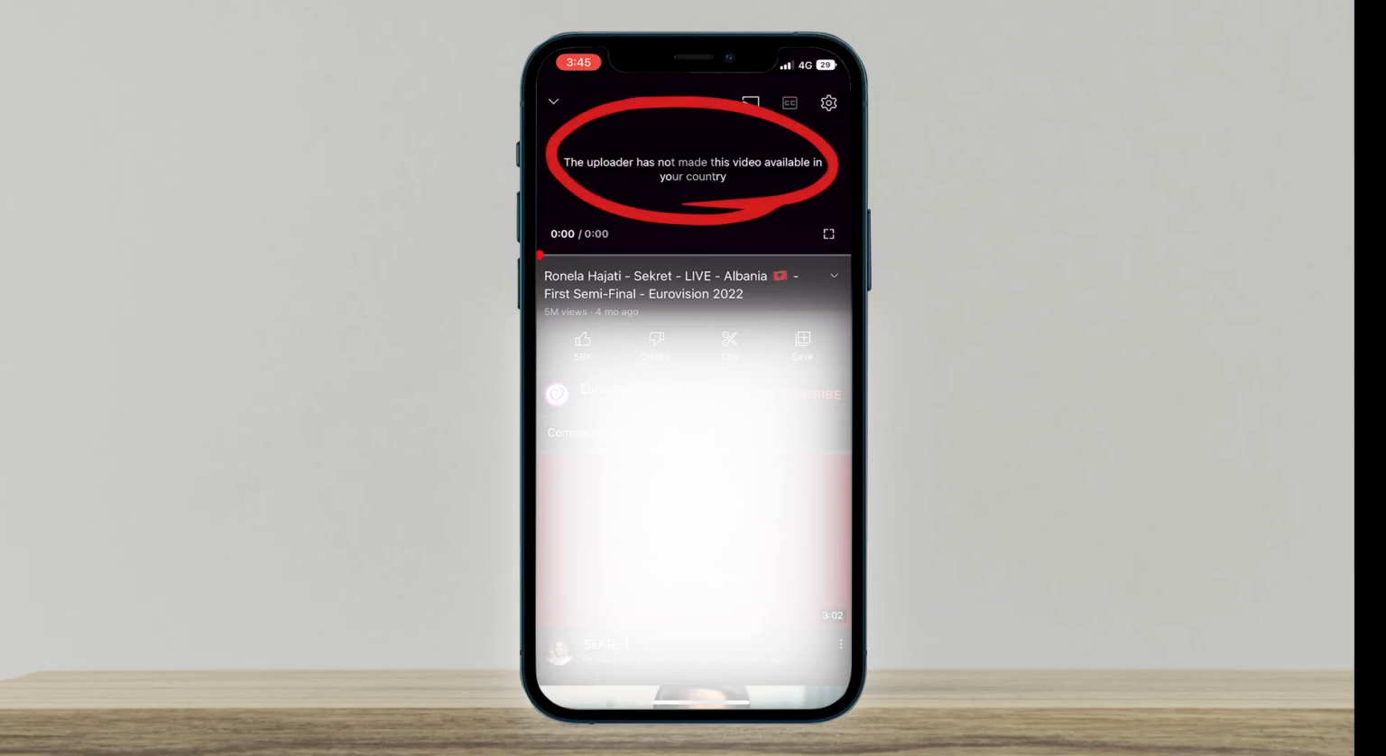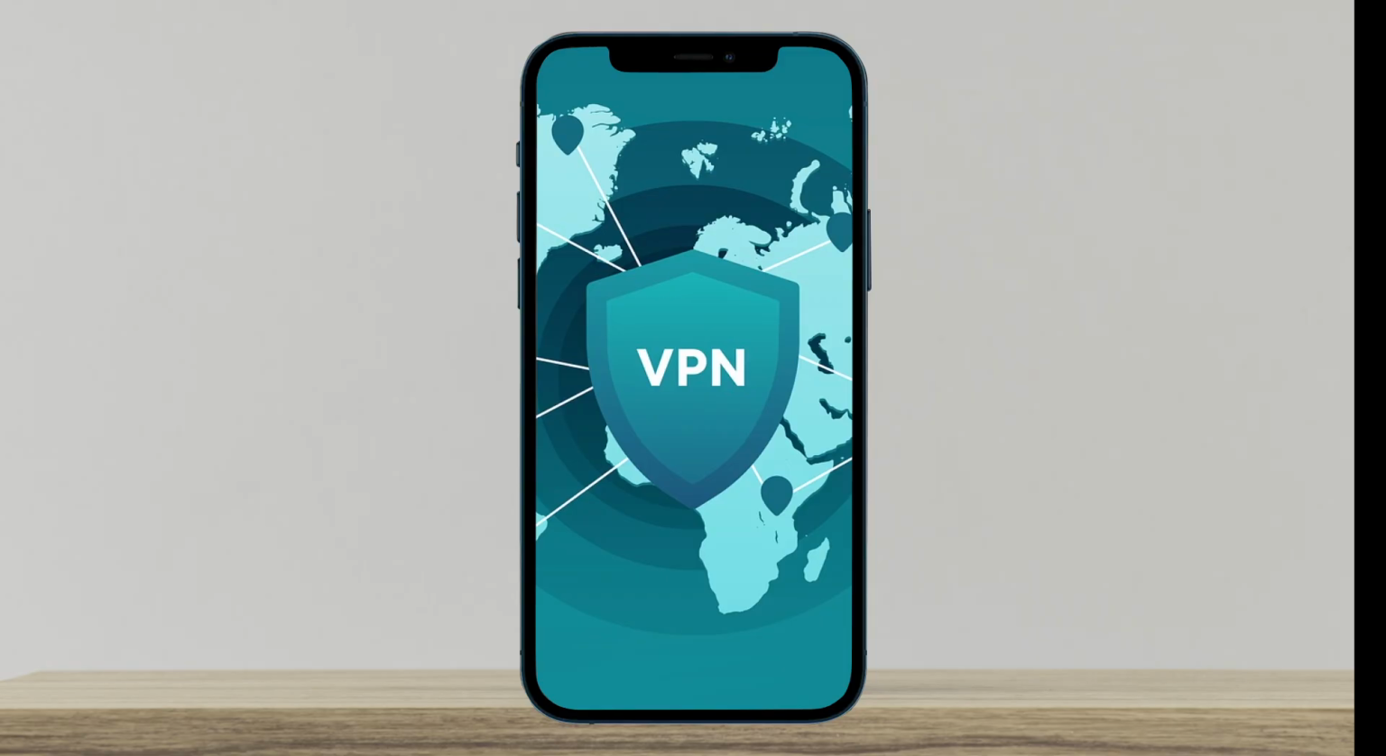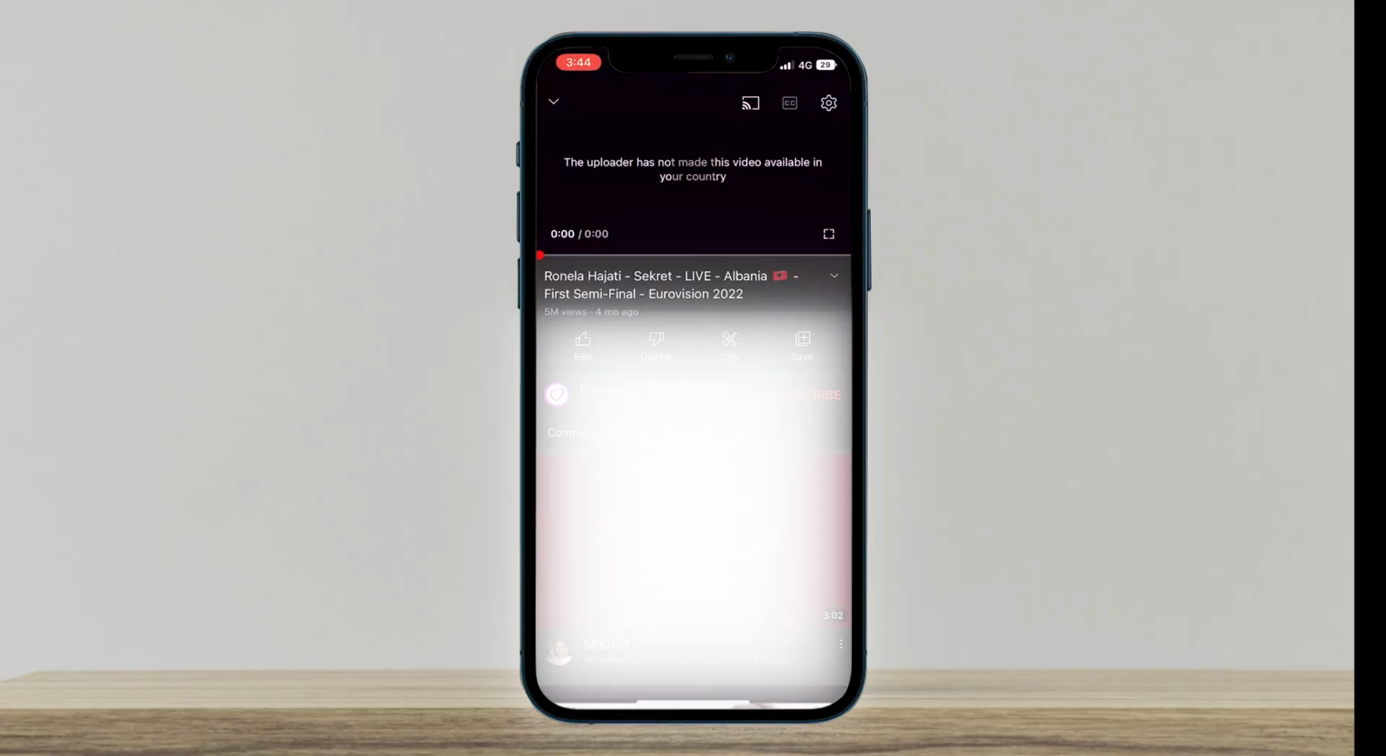Yeah, that moment sucks, but don't worry, there's a super simple fix, and you can do it in just a couple of minutes using a VPN. Let's walk through how to do it on mobile.